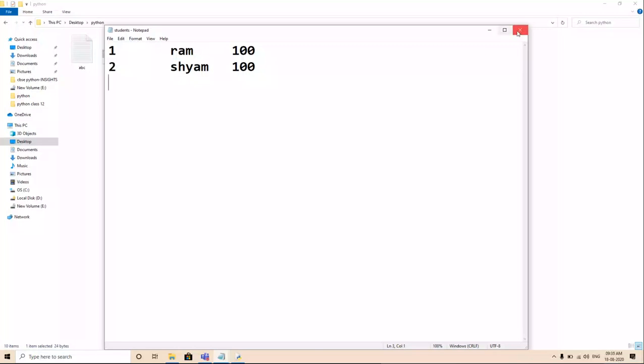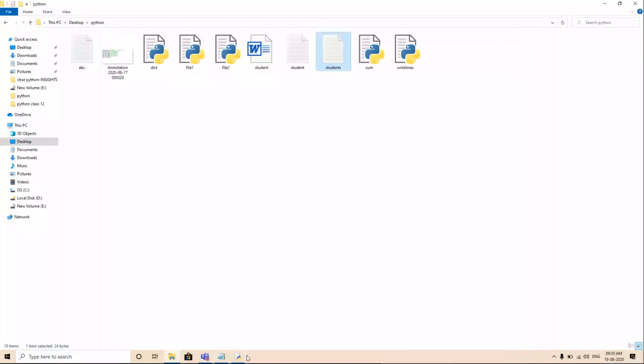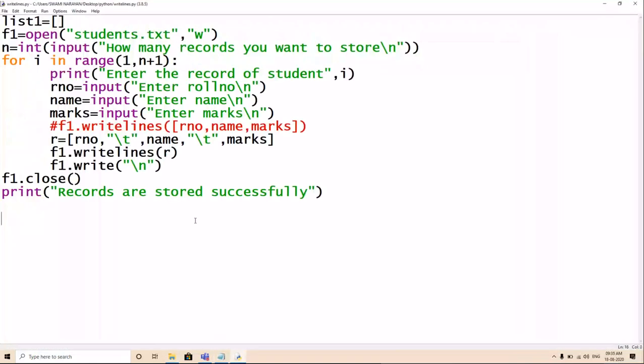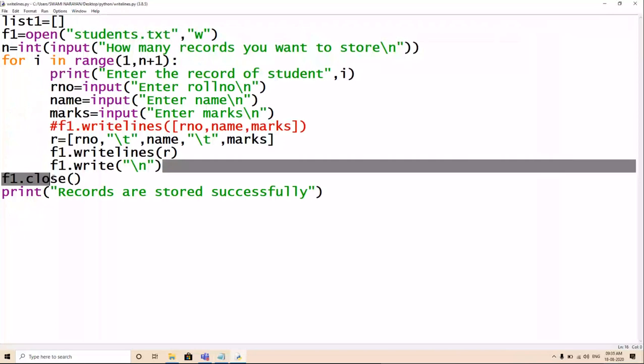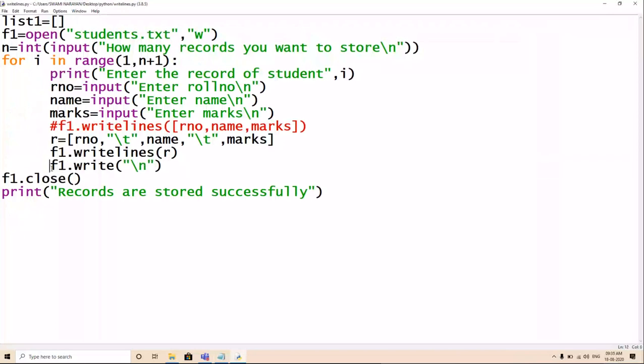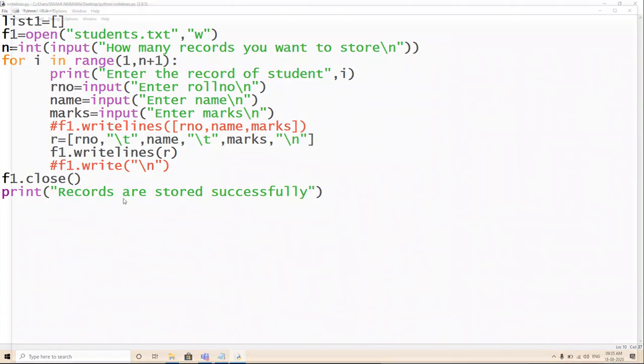So we have stored it. Fine. By this way, you can store your records also. And instead of this separate f1.write, if you don't want to have it, what you can do? After marks, you can put one \n. This is also fine now. So first roll number, then tab, then name, tab, then marks, then \n. That means one complete record it will be storing. Let's just test it again.